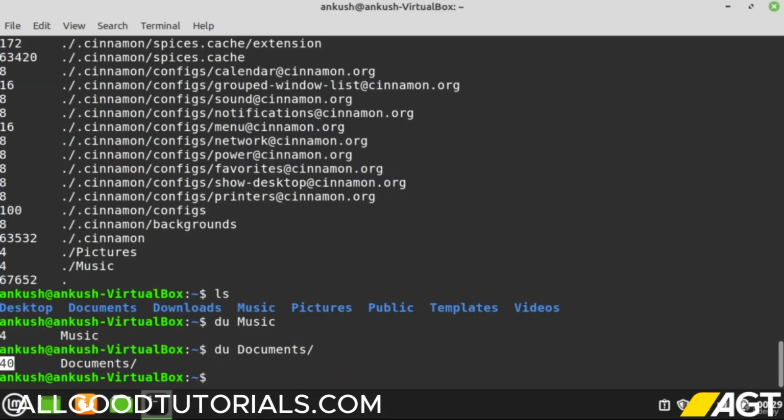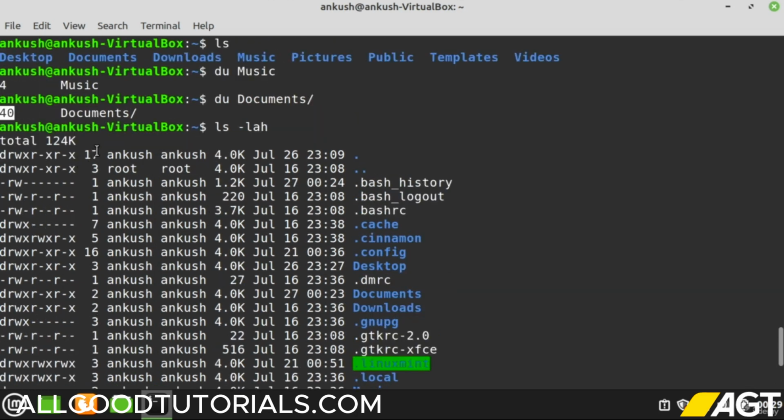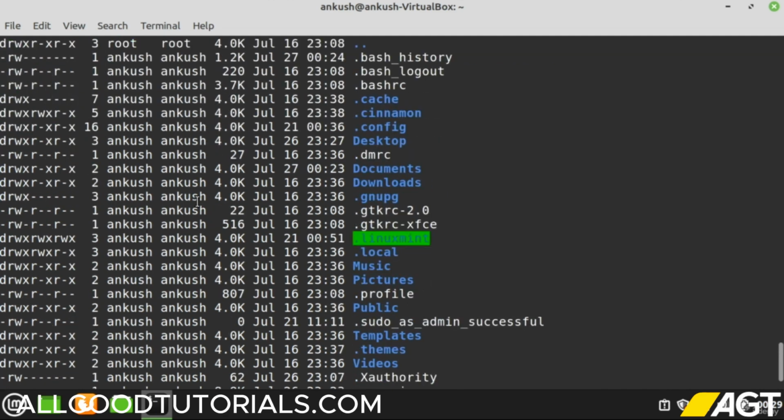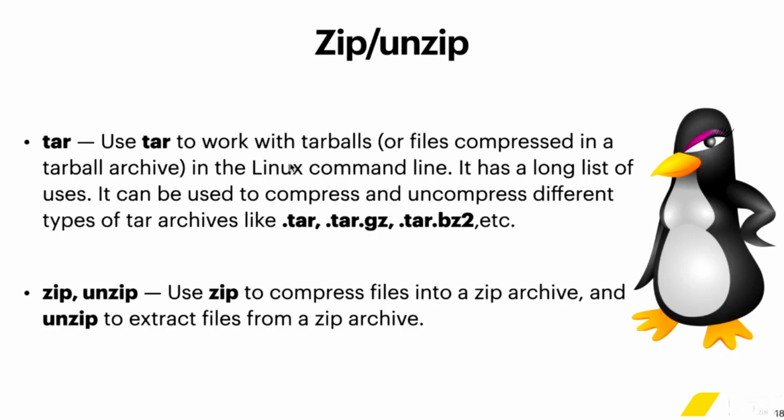One more thing you can do is ls -lah, and it will tell us the size of all the files inside that particular folder. So all the files which are inside my home folder, it is showing the name and also the size of all of these files. So let's look at how we can zip and unzip files.